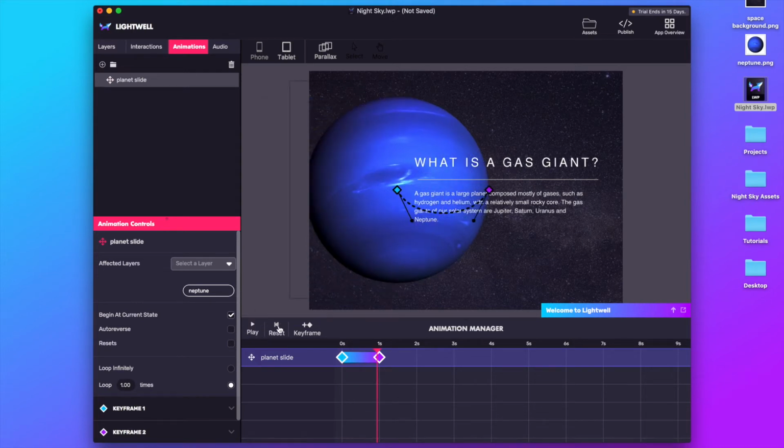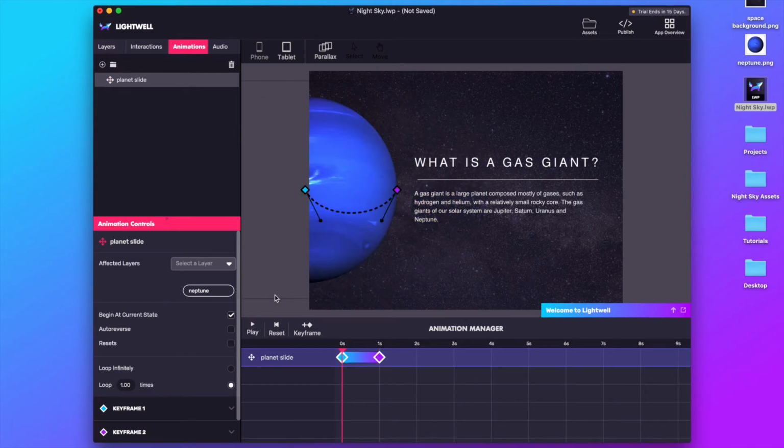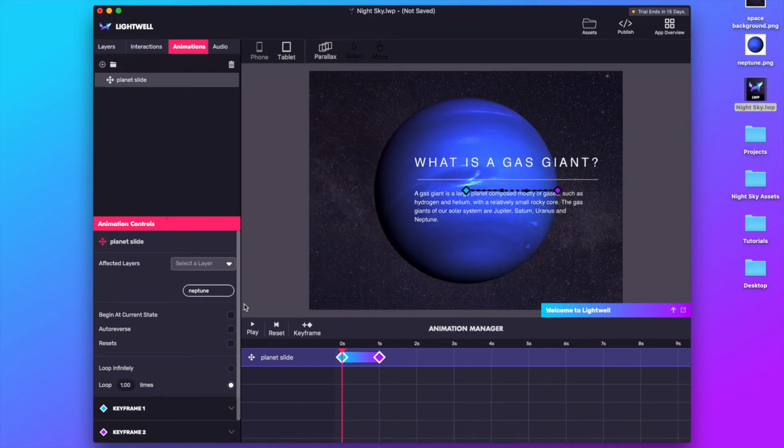Right now it's got a little bit of a curve, so let's start by getting rid of that by using these little dark handles. Let's also uncheck Begin at Current State. This basically means to play the animation relative to whatever its current position is, resulting in your layer gradually moving off screen, which we don't want.